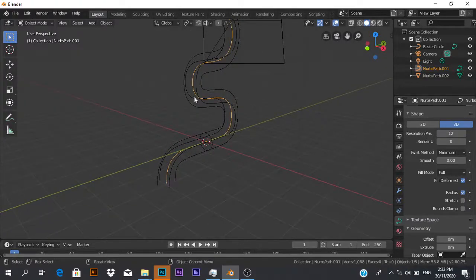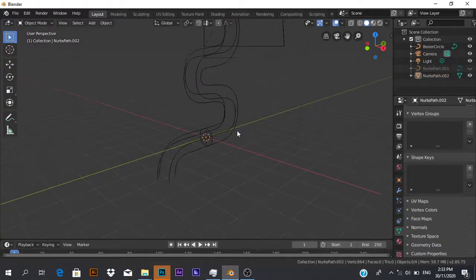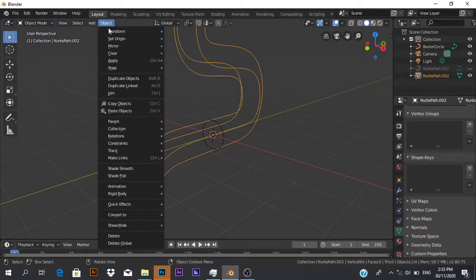So now these ones that we've converted. But before then, let me just hide this. We do not need that yet. So before that, we're going to be giving this a thickness. So I'm going to be converting it back to curve.